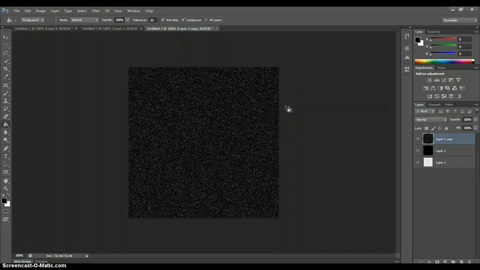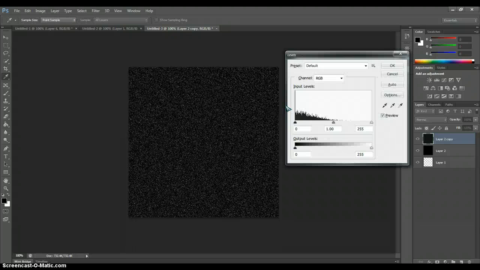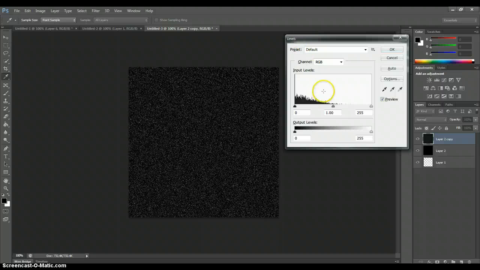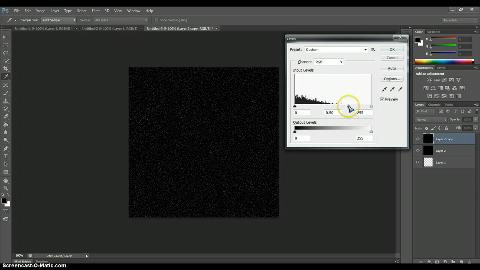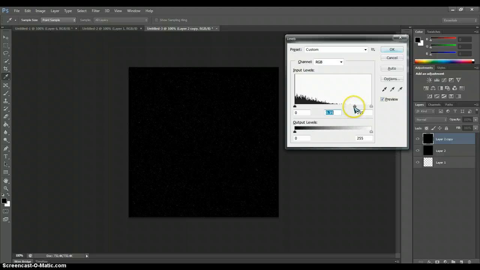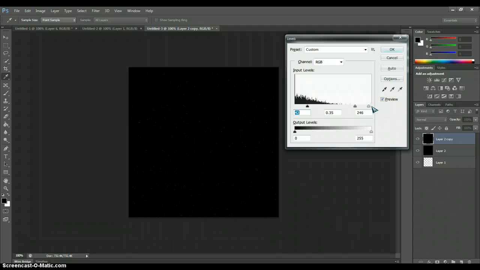Now we have that. It looks kind of weird, so what we're going to do is hit Control L on a PC and it's Command L on Mac. So do that, and what we bring up is the levels window. We're going to play around with the settings here. First thing, let's move the gray icon here down. I'm liking that. Bring the black down, and let's move the white up just a little bit. Okay, I like that. I really do.